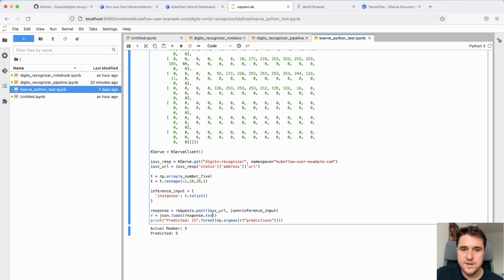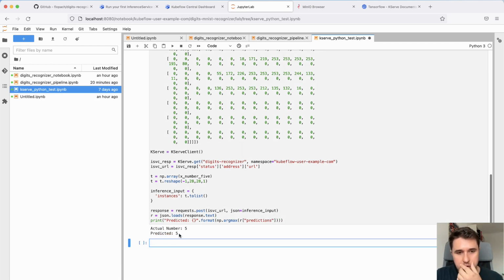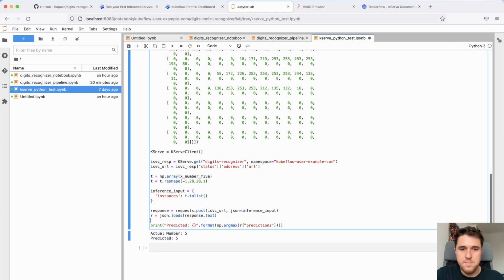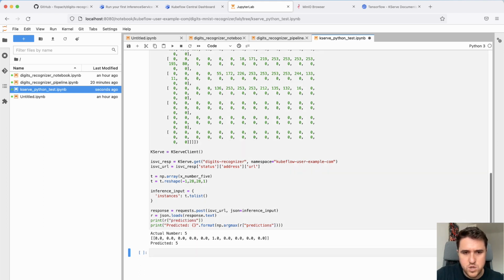request it, and you can see, okay, I get the response back. Then you can see with argmax the predictions there. If we run this now, it works. You have the number 5 and the predicted number is 5. What I maybe want to show you is that I already put the predictions in argmax format. So let me show you this one.